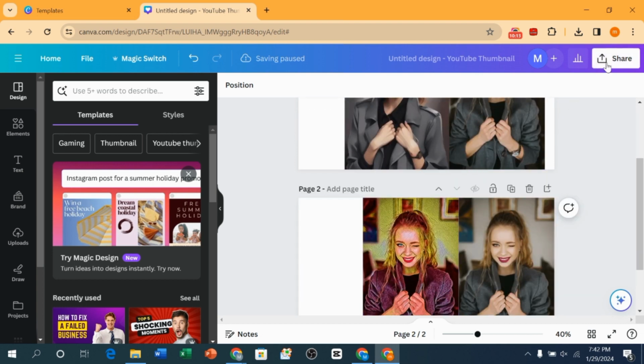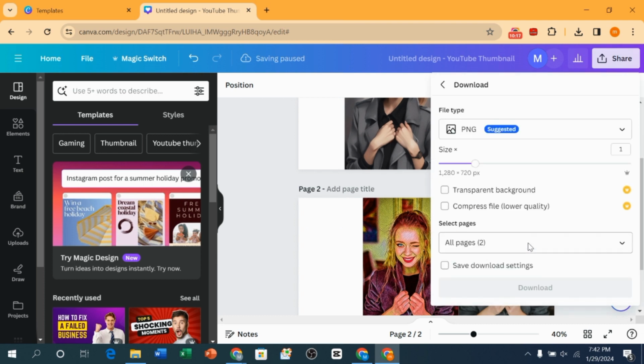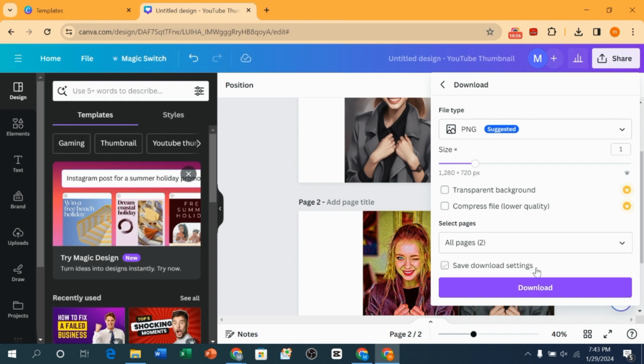And when you are done, you can click on this share button. When you click on the share button, you go to download. You click on the download button and it's automatically saved to your drive. So basically that's how to go about this.